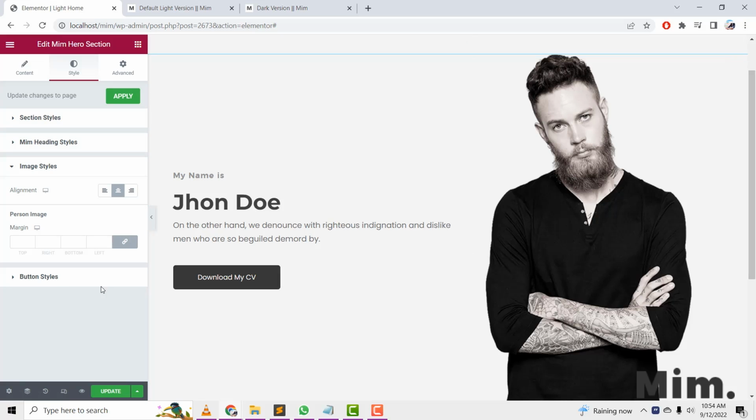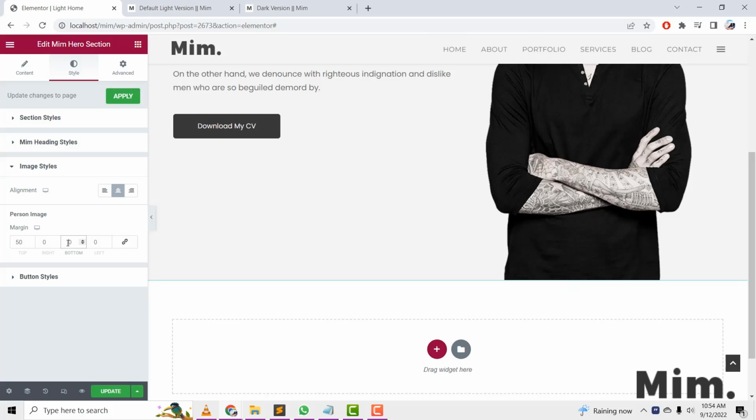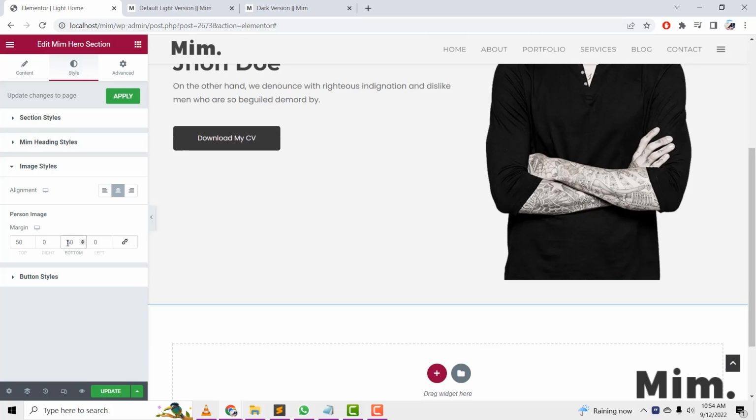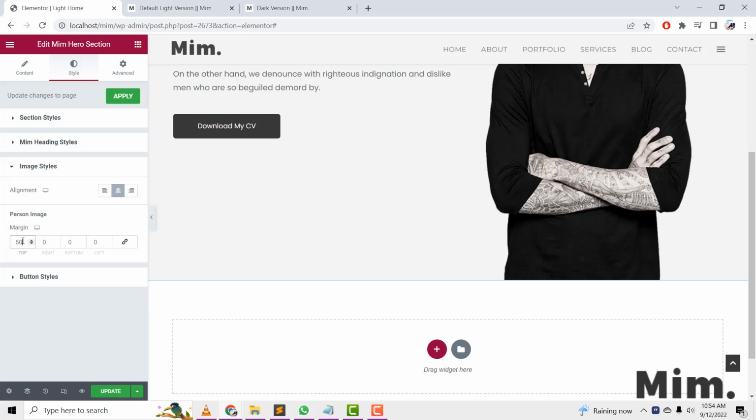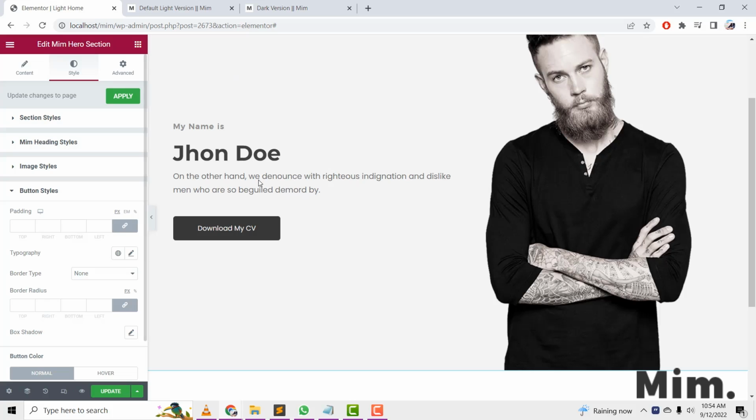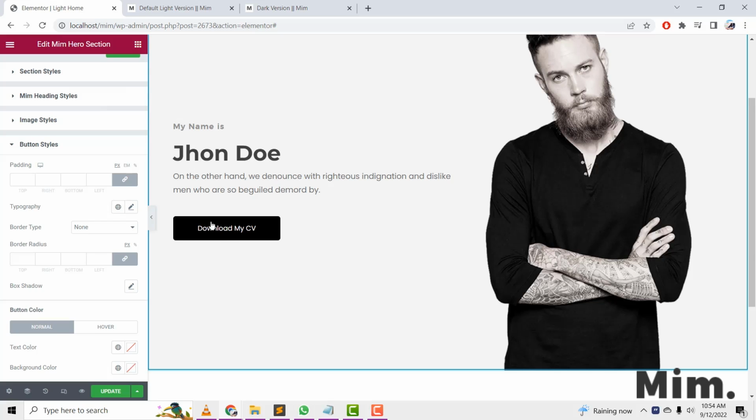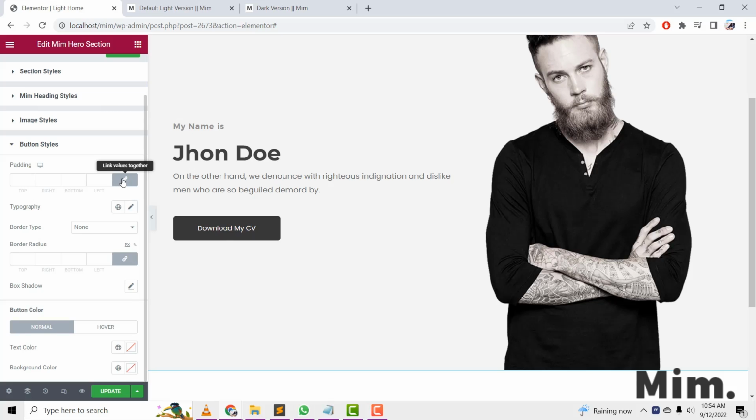Also you can add spacing on this image. Like if you want to add margin on top, you can add margin on top. If you want to add margin on bottom, you can easily add margin on bottom. So you have this access as well. And after that you will find the button styles. These button styles are here. So if you want to add some more spacing on this section, you can easily do this.